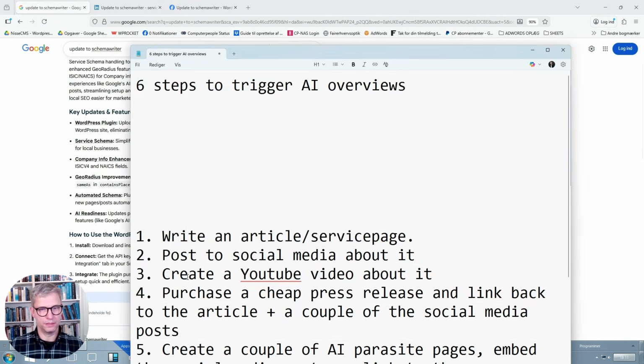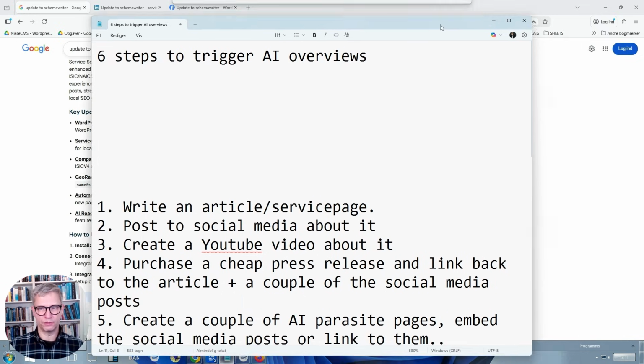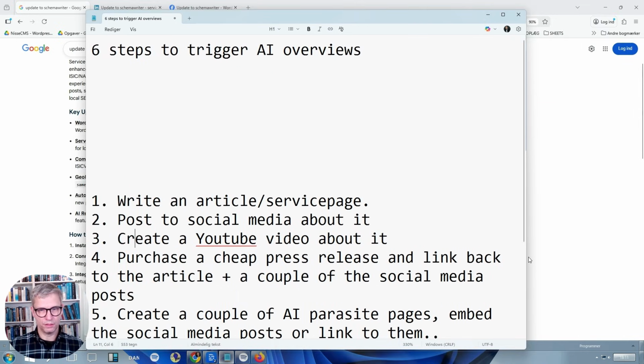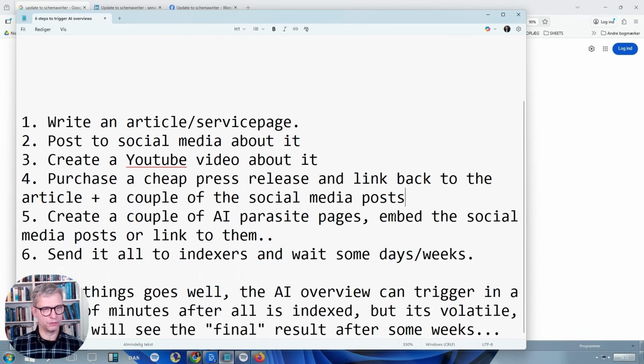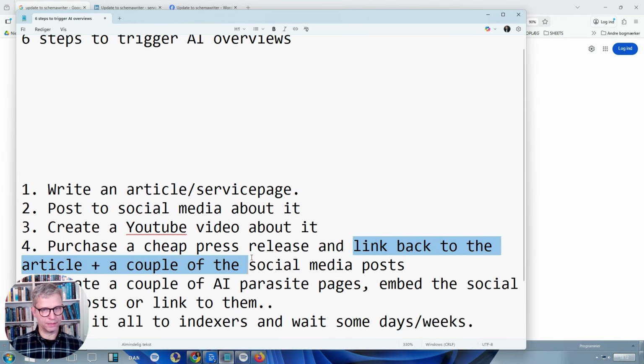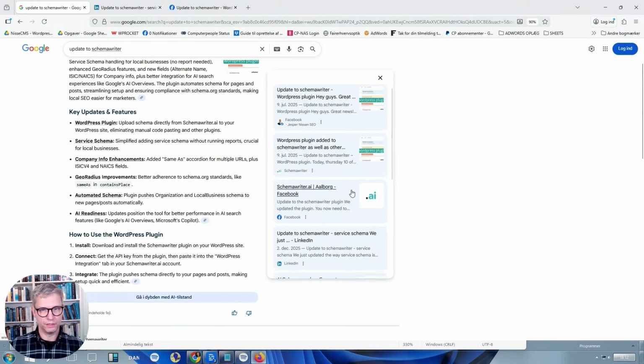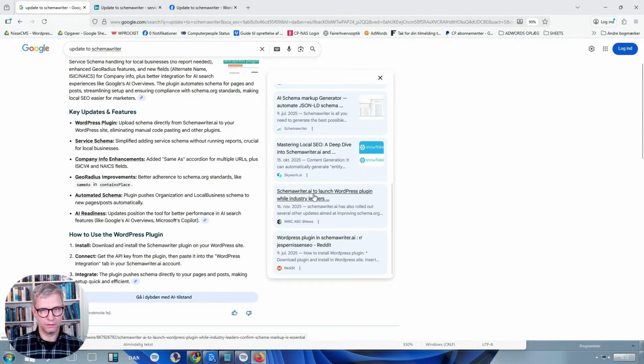The next step is to purchase a cheap press release and link back to the article, plus a couple of the social media posts. I'm going to show you in a couple of seconds about the press release, linking back to the article and a couple of the social media posts. This is a critical step, because if we inspect this, here it is.